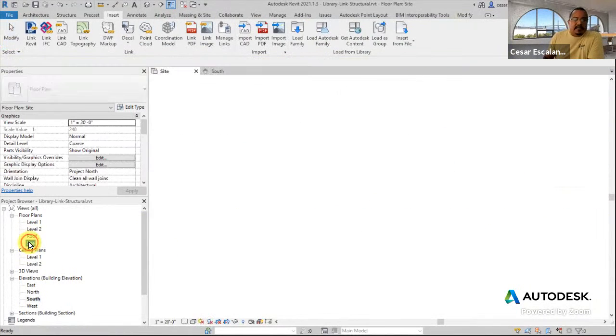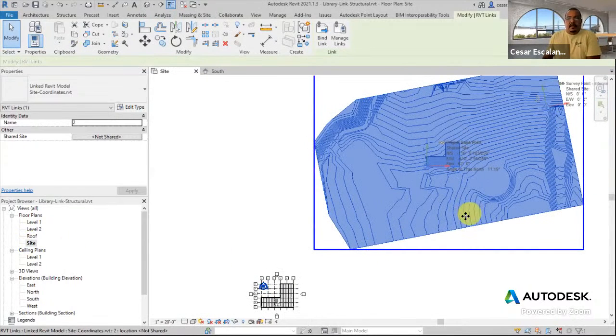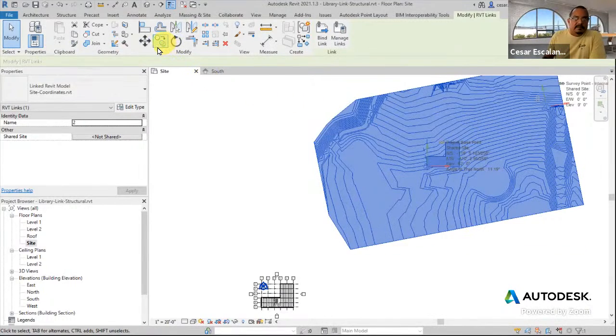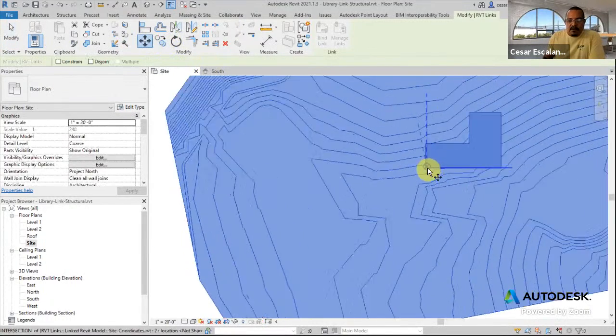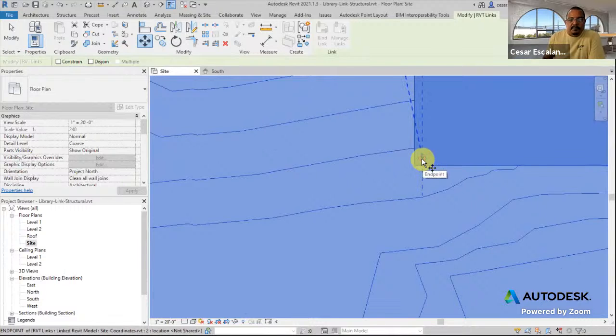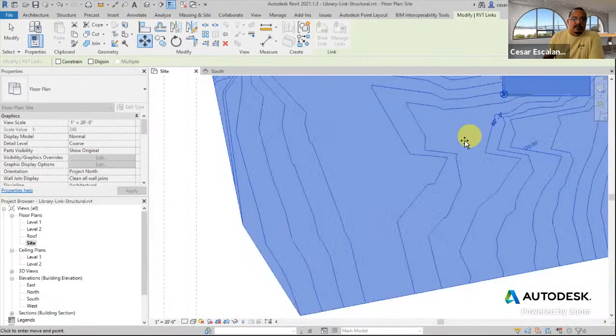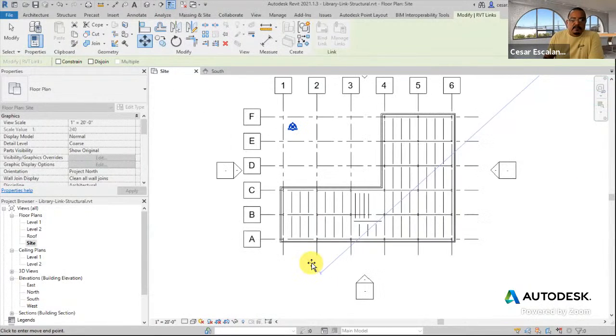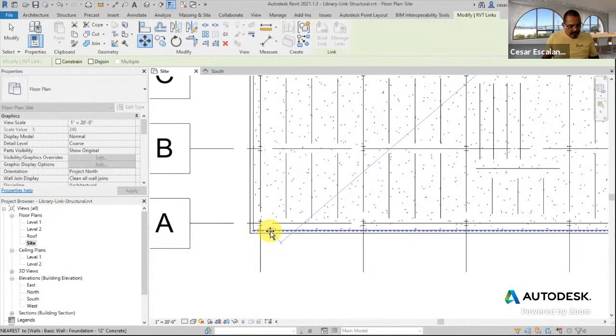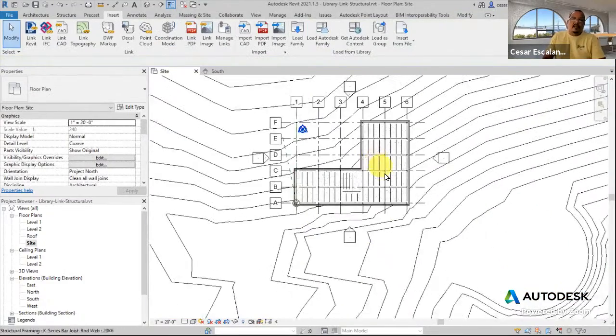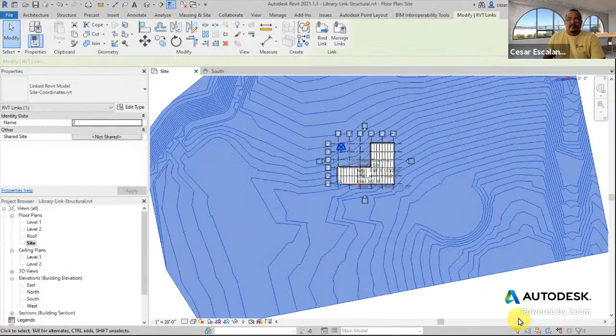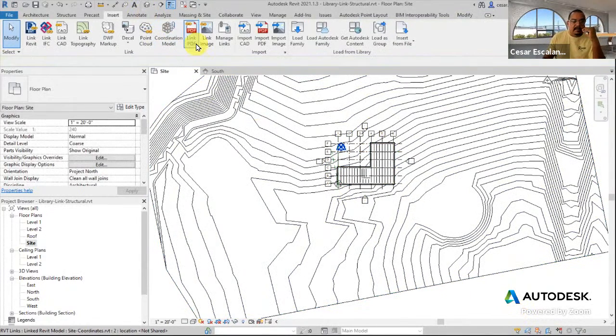Then I switch back to the site plan and move the link. We're going to move it from the project base point location to the intersection of 1 and A. SI to snap intersection. And now that I have the site in place, let's double check it in 3D.